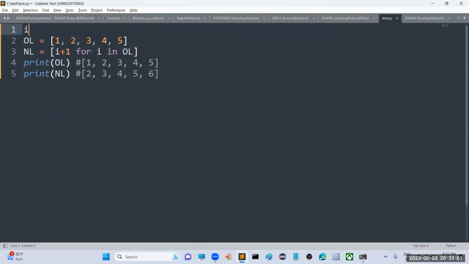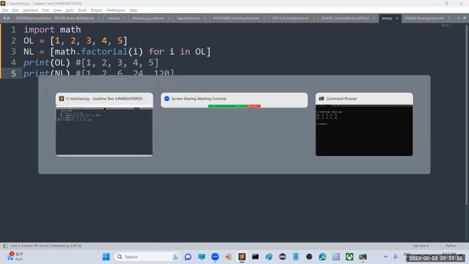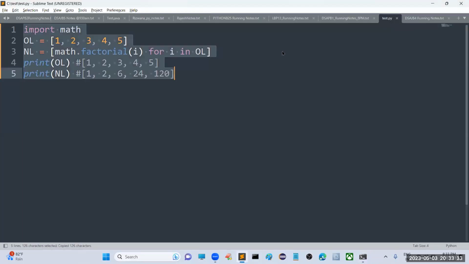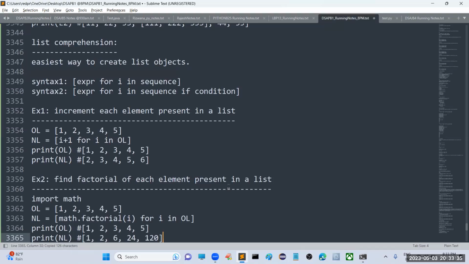Only the expression needs to change. Import math. Here we take math dot factorial of I. What is 1 factorial? 1. What is 2 factorial? 2. What is 3 factorial? 6. What is 4 factorial? 24. What is 5 factorial? 120. Like this we are going to get 1, 2, 6, 24, 120. I think you got clarity about this second example also.